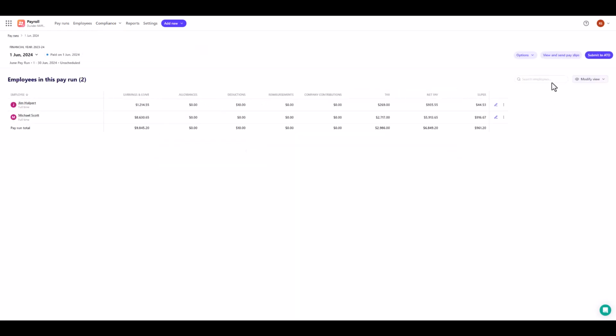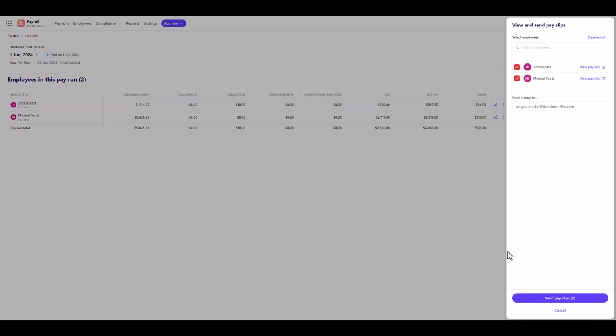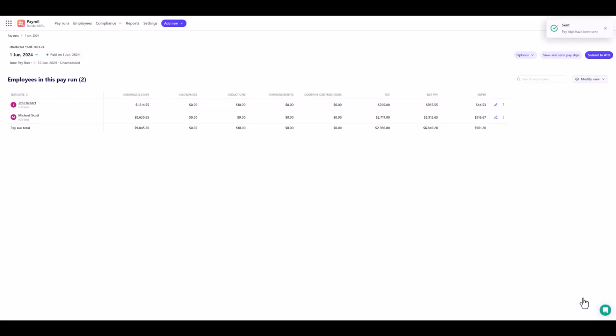To send payslips to your employees, click on the pay run and then select the View and Send Payslips button. A list of all the employees that are part of that specific pay run will appear. You can preview the payslip and send additional copies to another nominated email address if required. When you're ready, press the Send button and your payslips will be emailed.